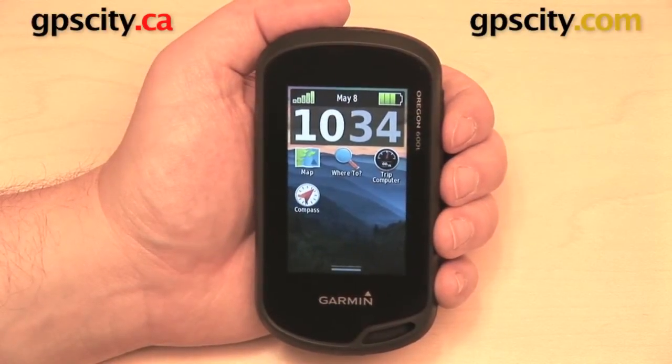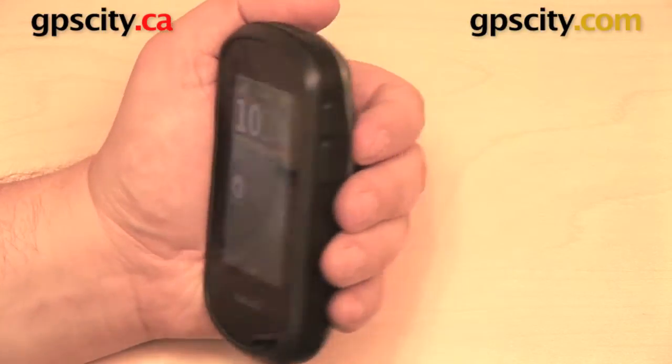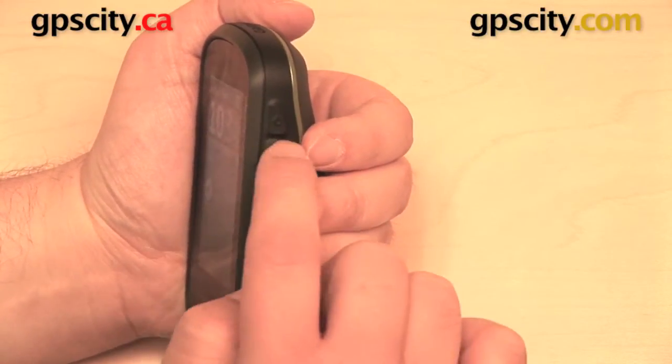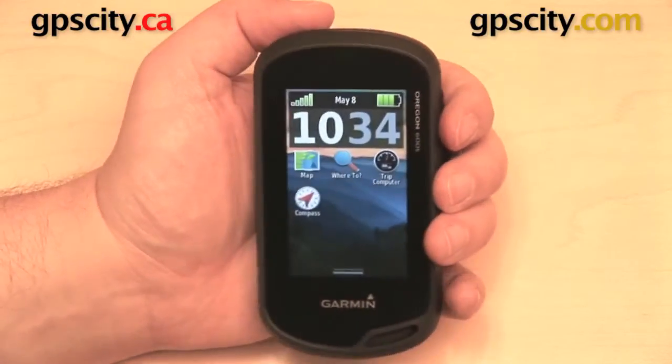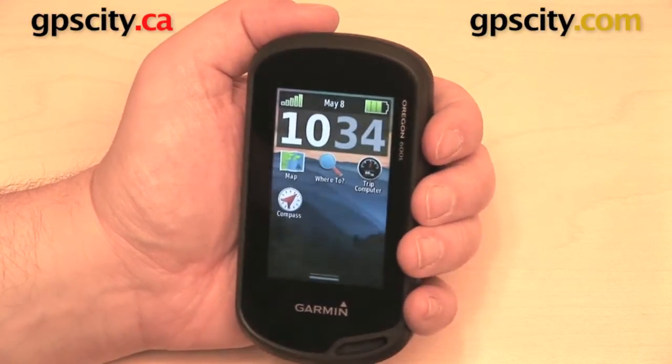Let's take a look at the customizable buttons on the Garmin Oregon 600 series. On the side of the GPS, you have two buttons there. The top smaller one is your power button. Below that, the larger one is the user key, and you can assign various functions to each of those.